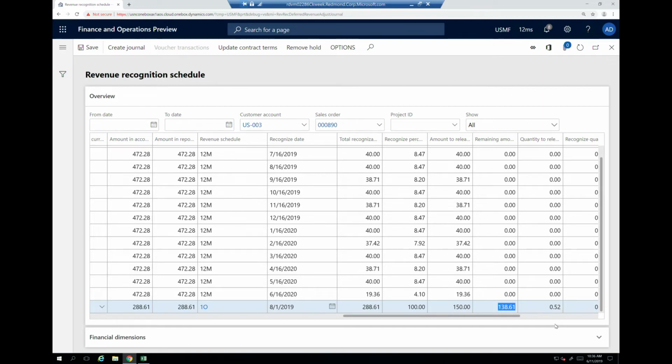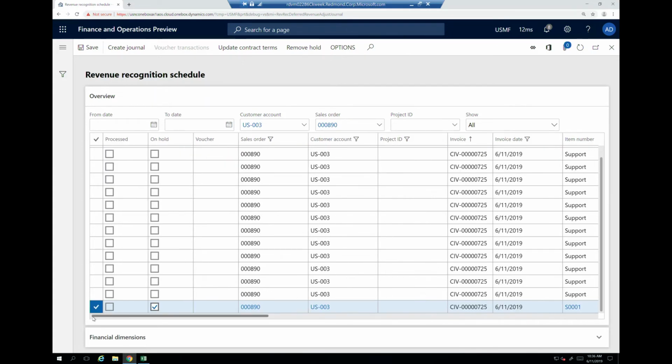Okay, so we have our amounts we can edit, we have the dates we can edit. One other thing too, if I go back to the start of the grid, is this last install item, if you maybe noticed it when I came in here, is on hold. So you can also in your setup define schedules where the system will automatically place the lines of the schedule on hold for you.